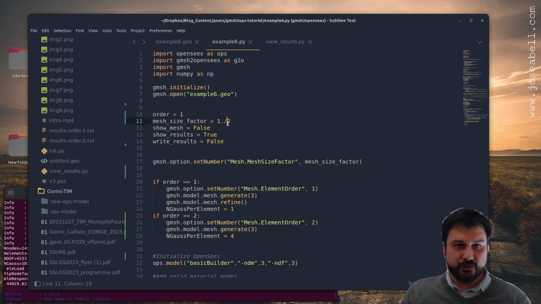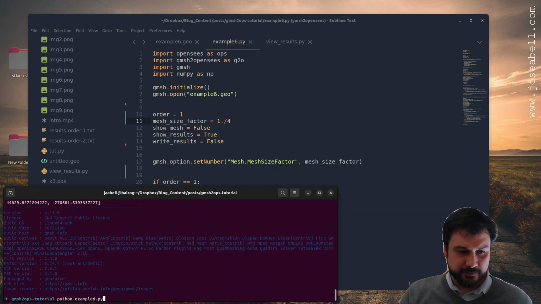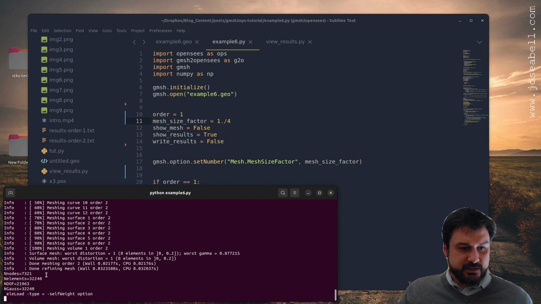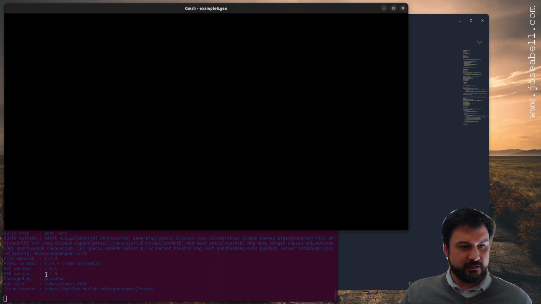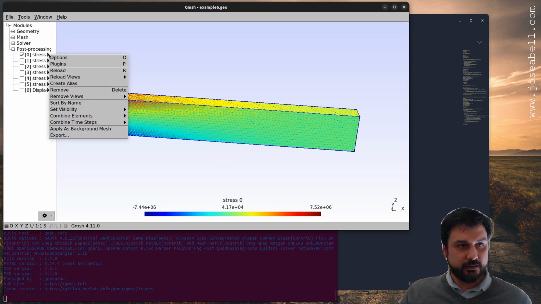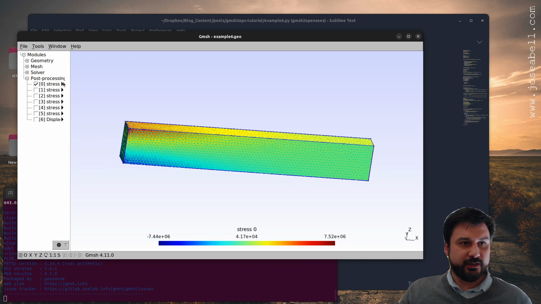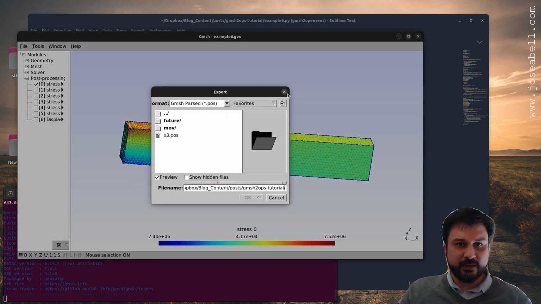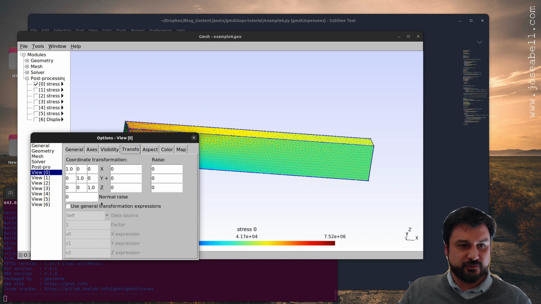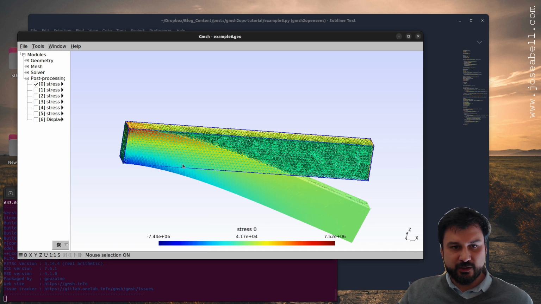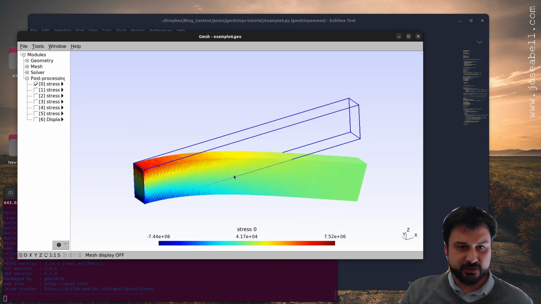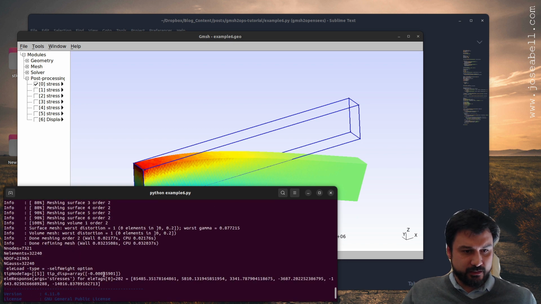Let's try one more. Let's go to 1/4 of the original size. Here we can see that it takes a little bit more. OpenSees is struggling a little bit. And there we go. And as before, oops, I clicked on the wrong thing. And it's out of screen. Oops, sorry about that. Here we go, options, transform, and set to this, and 3000. You're not going to see the difference here, but you can see the stresses get resolved a little bit better. Let's turn off the mesh.